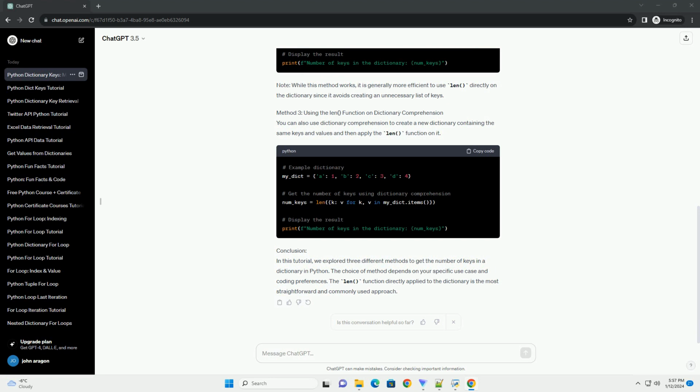Method 2: using the keys method. Another method to obtain the number of keys is by using the keys method of the dictionary. This method returns a view object that displays a list of all the keys in the dictionary. Note: while this method works, it is generally more efficient to use len directly on the dictionary since it avoids creating an unnecessary list of keys.